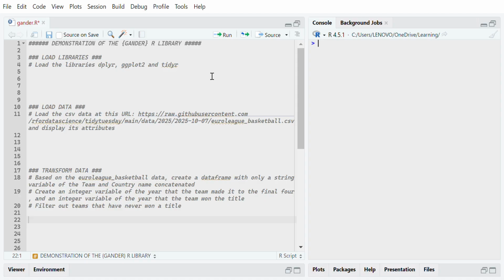This is a demonstration of the gander R library, which allows you to use large language models to help you along with your coding. I have actually gone ahead and gotten an API key from the Anthropic website. I'm using Claude under the hood and made the system changes to the R environment. If there's sufficient interest, I can put together a video on how to accomplish that. In addition to installing the gander library, you'll need to install the Elmer library.